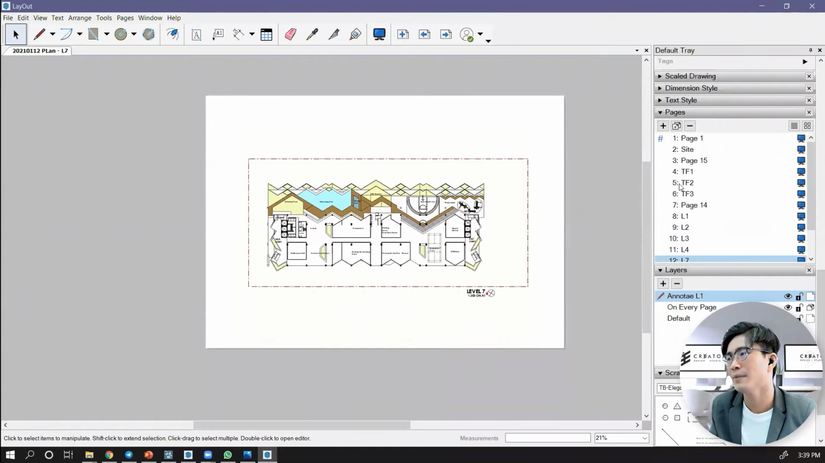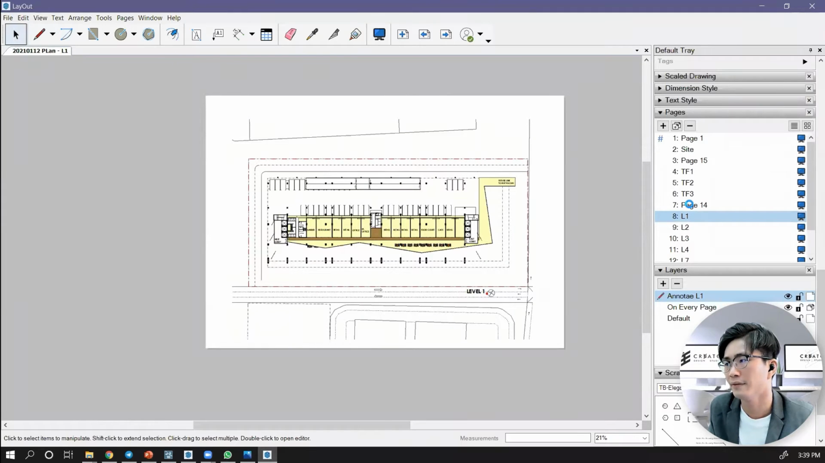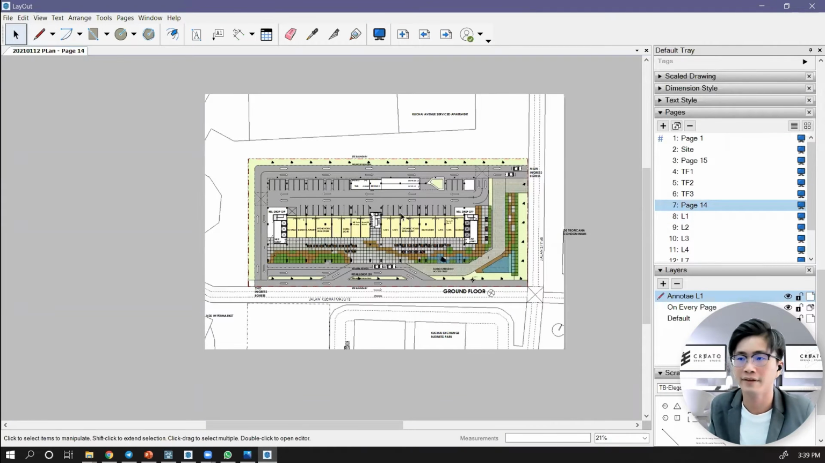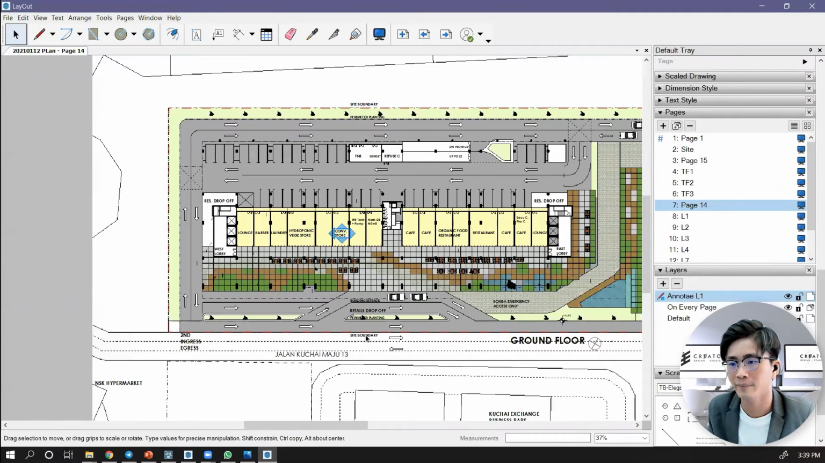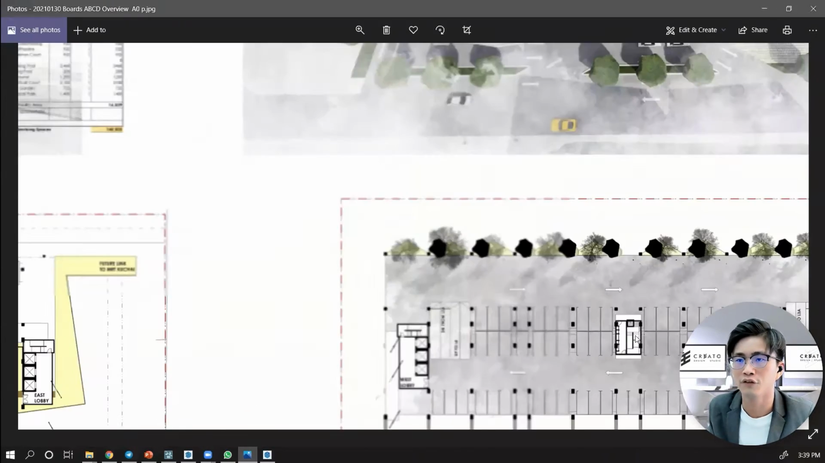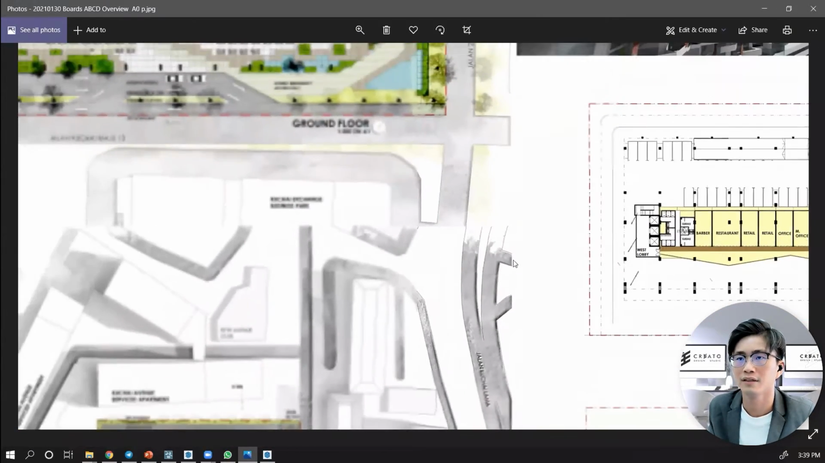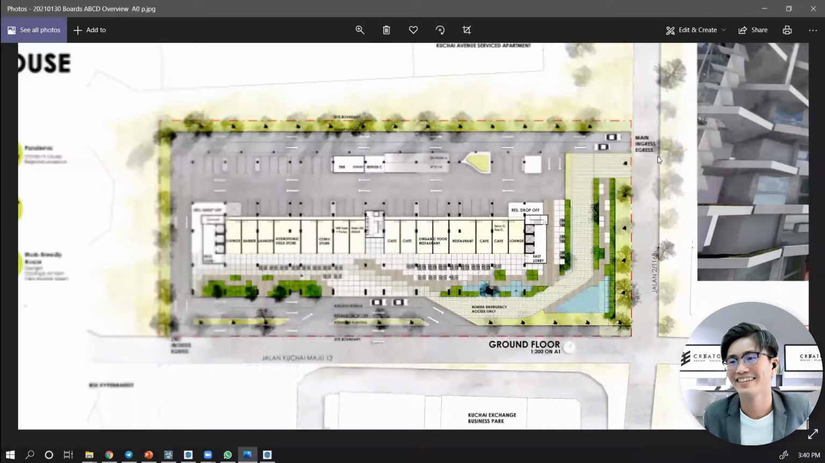So as you can see in my pages here, I have every level just now. Ground levels, let's see. Okay, ground floor plan. Okay, this is the ground floor plan from layout with all the naming, the labeling. Or even the north point also. And then after we Photoshop it, ta-da! Photoshop skills help a lot. So it's time to learn Photoshop.